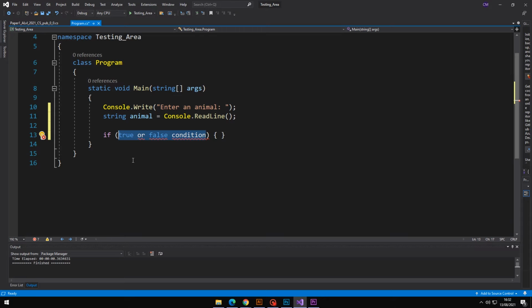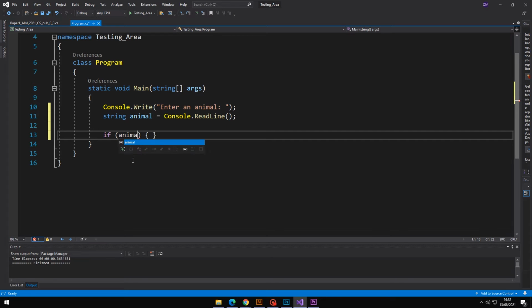Let's write a condition to check if the animal entered is a fox. We can do this by using a relational operator. A relational operator checks the relation between two pieces of data. In this case, we will want to check the relation between the user input and the string fox. To check that they are equal to each other, we can type out two equal signs.